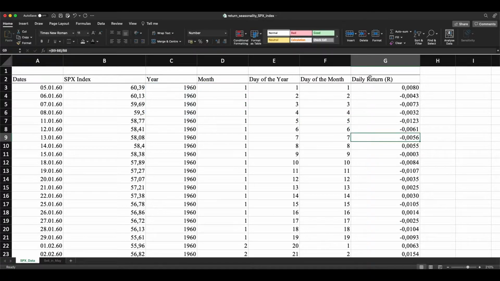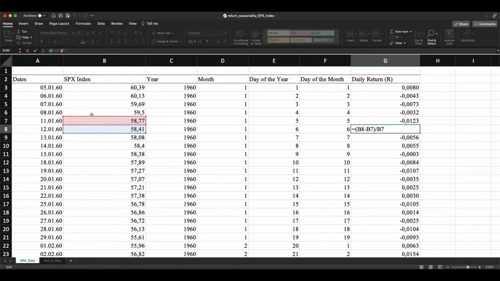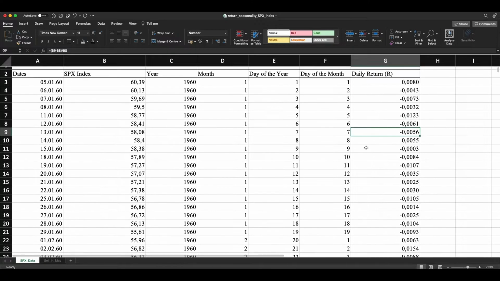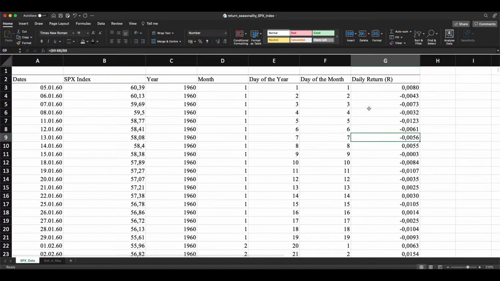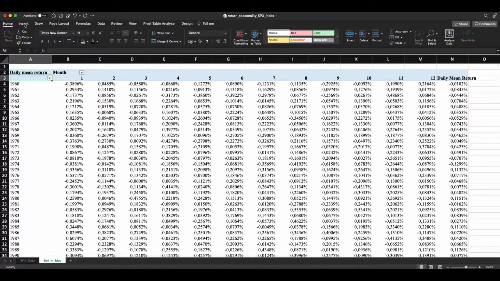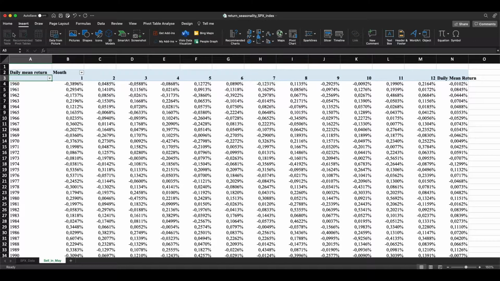And here we calculate the daily return, which is just a simple return calculation between the day and the day before. And we have that for all the 60 years. And now I made a pivot table. You can do it here in Insert Pivot Table.